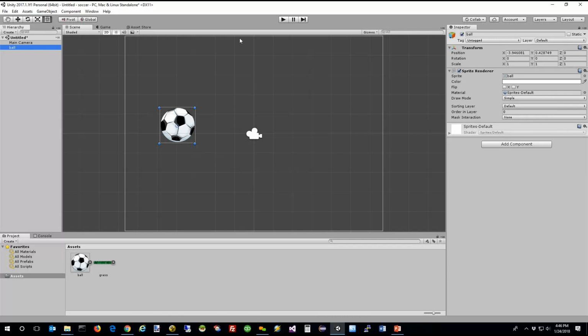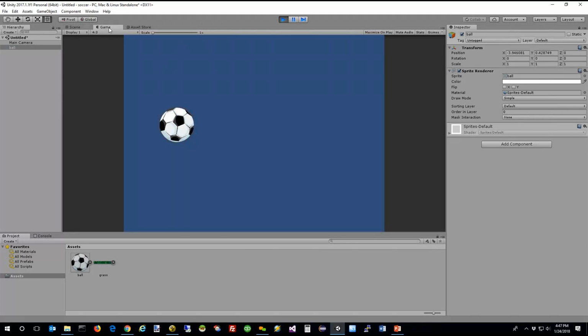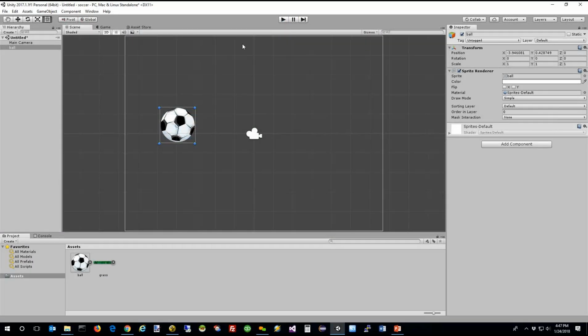So let me start off and just go ahead and run the game here. So this little arrow at the top will run the game. So I'm going to click on that, and you can see it switches over to the game tab, and nothing happens at the moment. We haven't really added any behavior to the game. So let's stop that. And let's add a component and see what happens.